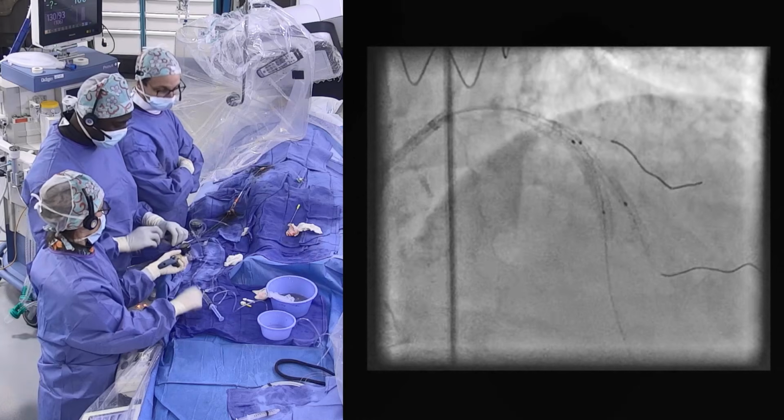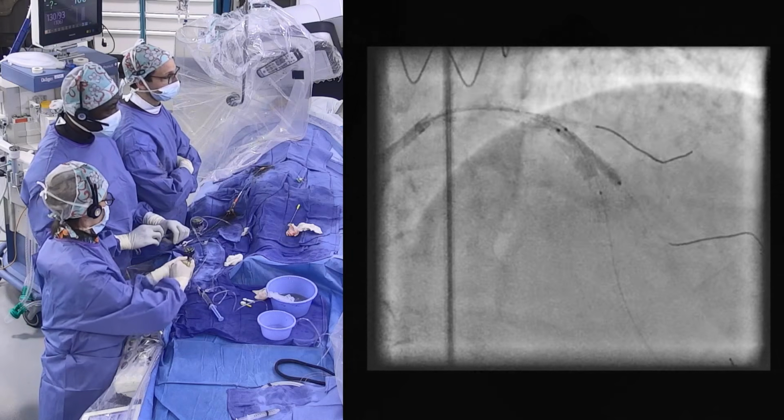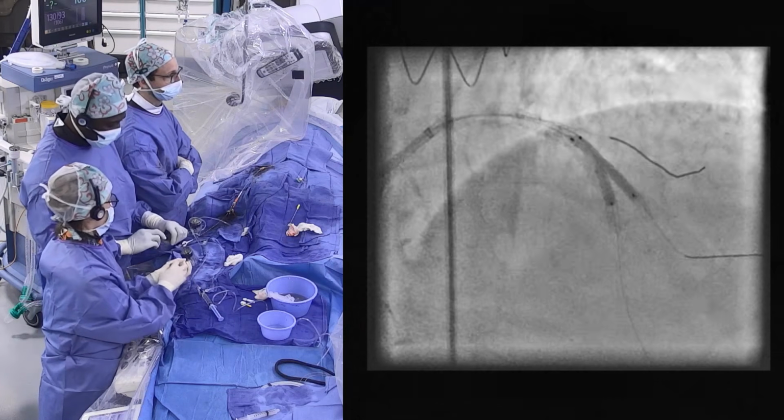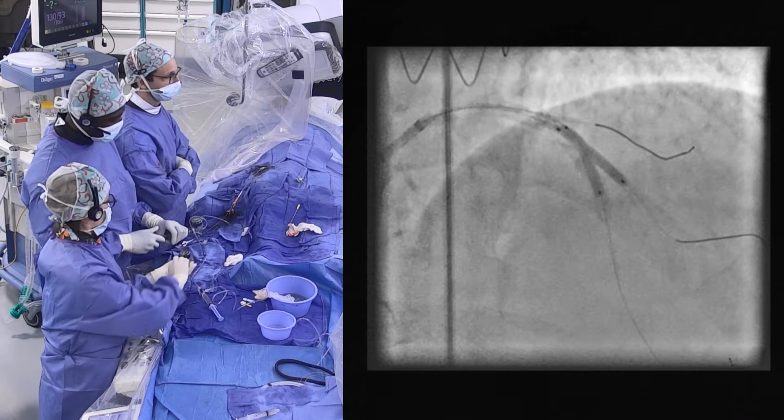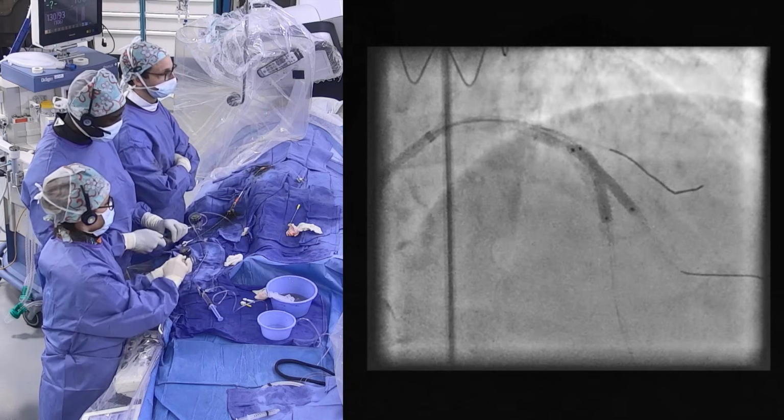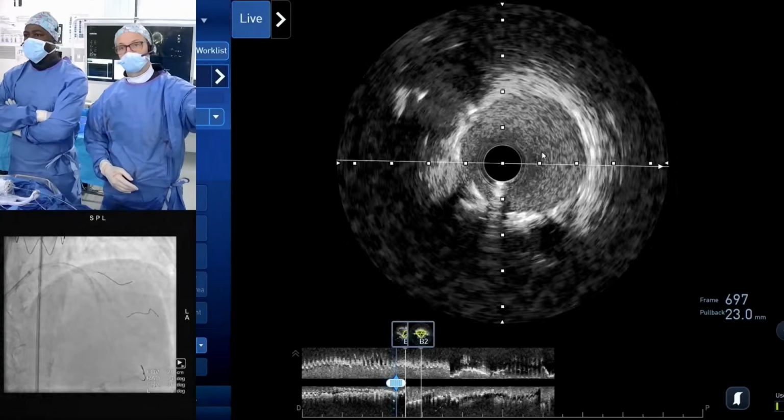Okay, let's go to 10. You first. Okay, 10, 12. You can go up to 18, and I have a non-compliant balloon. Okay, 1, 2, 3. Okay, so here is the last IVUS run.